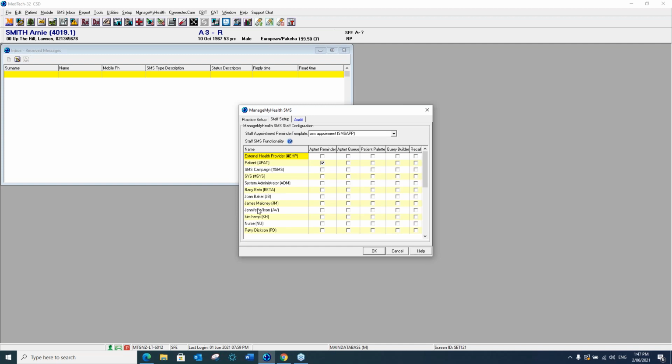And in here, for each staff member in your practice, you need to put in that appointment reminders will go from this doctor's appointment template. Not all doctors in your practice may wish for their patients to receive a text message. So you can send them out for some doctors, but not for others. So that's your choice.